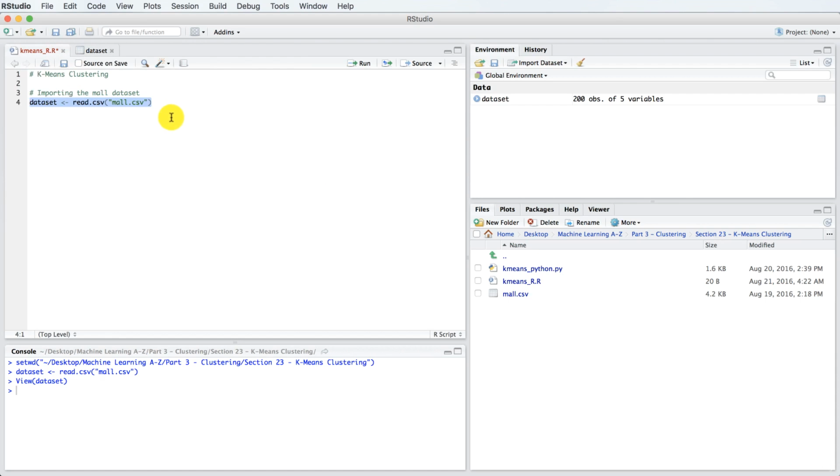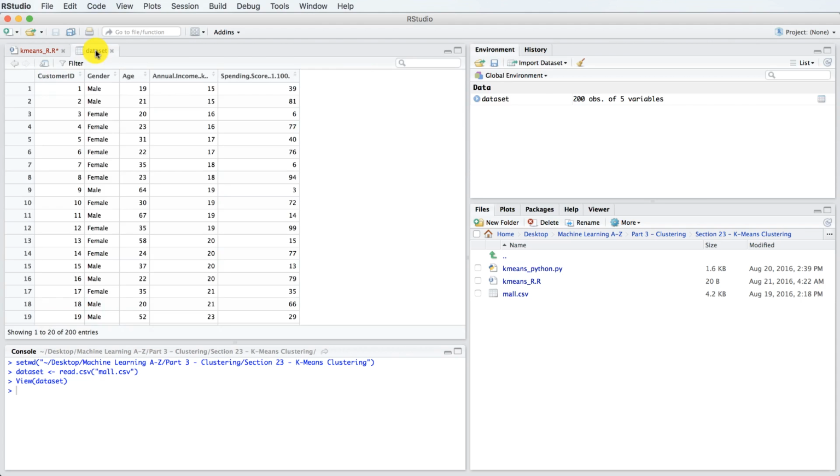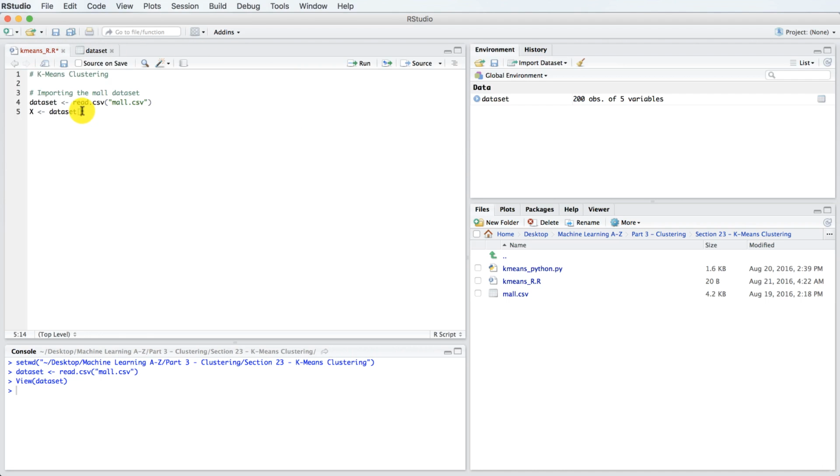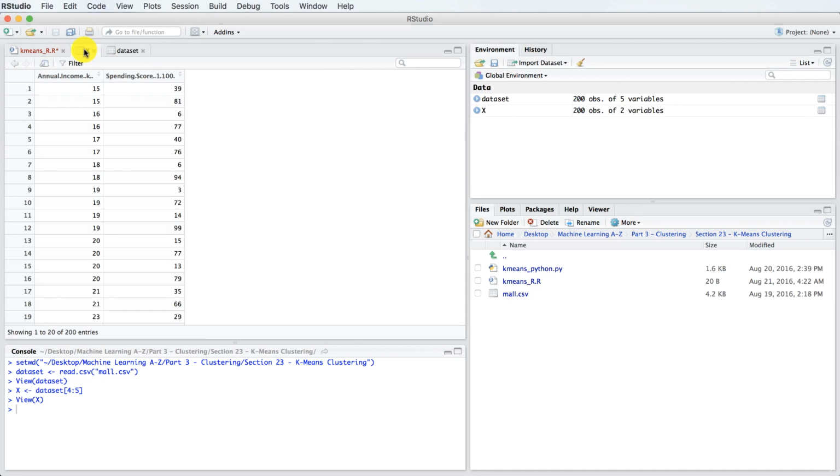So here we just imported the dataset, and now let's create a variable X that will only contain the two columns we are interested in, the annual income and the spending score. So here we write X, left arrow, dataset, and then in square brackets we're going to put the two indexes of our two columns of interest. That is, if we go to dataset, since indexes in R start at 1, the indexes of our two columns annual income and spending score are 4 and 5. So here in the square brackets we put 4, 5, which means that we go from 4 to 5. Okay, let's select this line of code and execute it. Perfect. It created the array X of our two columns, which we can visualize here by clicking on X.